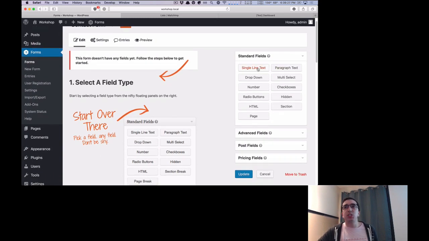The basic ones that you would see on most forms, like the simple single line text, paragraph text fields, drop downs, radio buttons, numbers. There's also an HTML field, like if you just need to insert some HTML into your form. It's like a simple paragraph explaining something. You can do that as well.